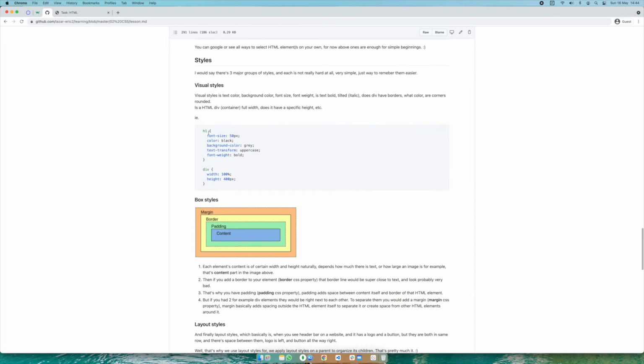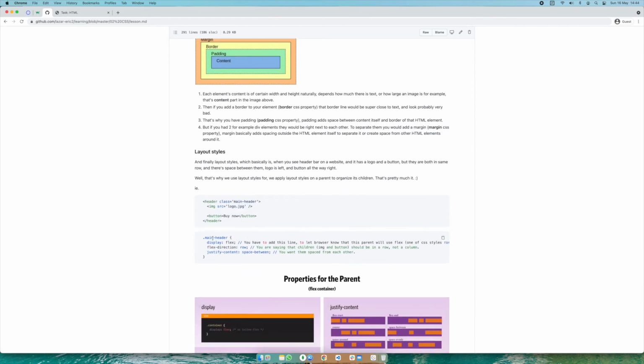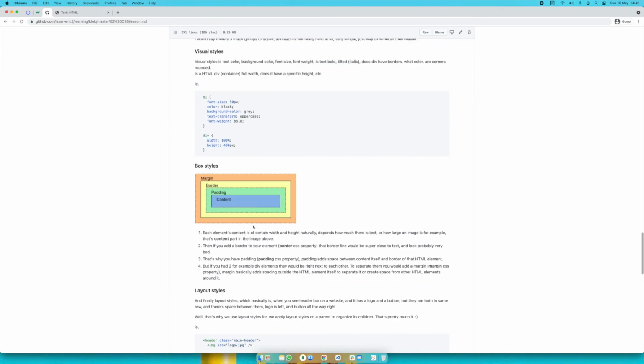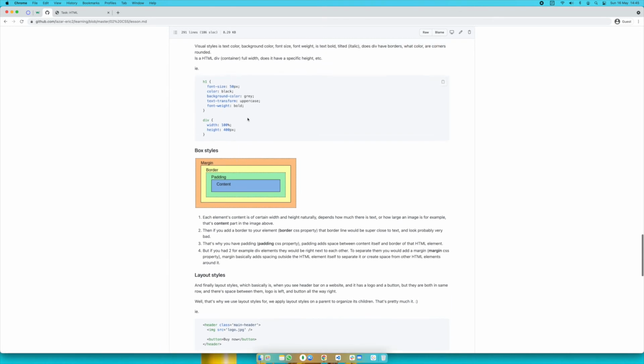So to recap, we have visual styles: size, font size, color, background color, width, height, and so on. Then we have some box styling. We can add padding, border, margin. And then the layout style, how to tell a parent to organize its children. You can do so many different things with this and create so many cool pages with just a few of these things.